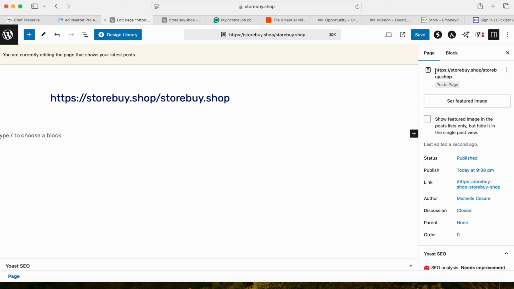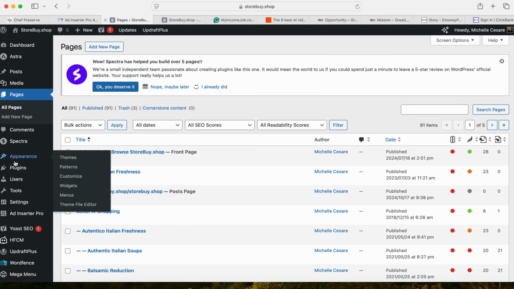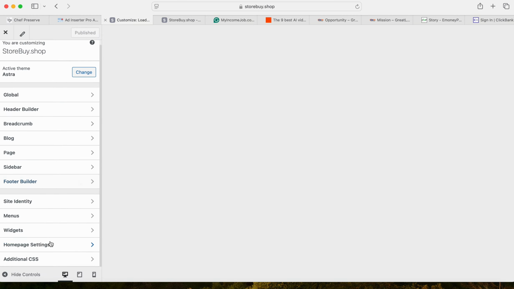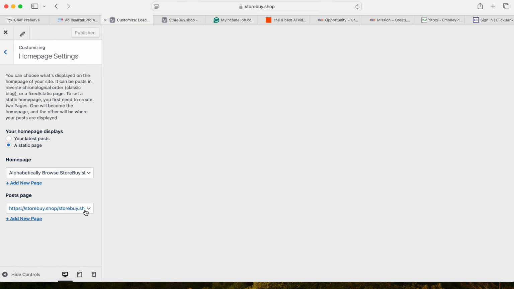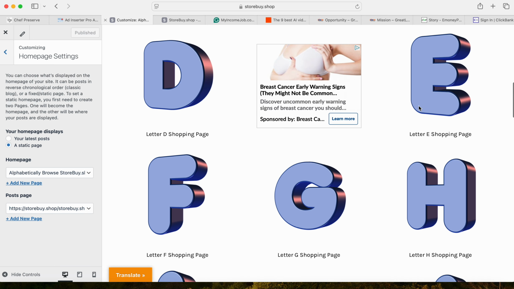It's going to highlight that. Even though I thought I typed it, I'm still learning, but I'm learning. Leave page, yes. I don't want to change anything. I'm going to go back to appearance and customize. Now watch this. Go back to homepage settings. It went back to this. It needed a moment. That's what I want.